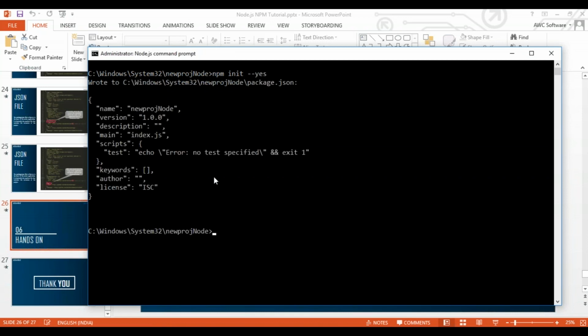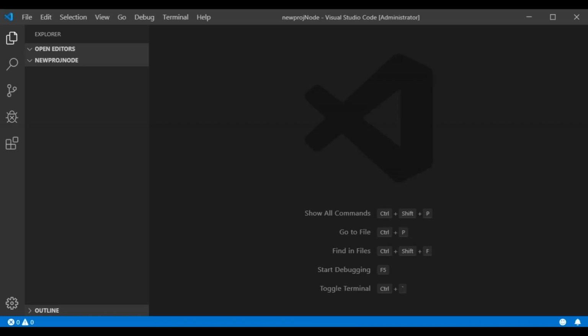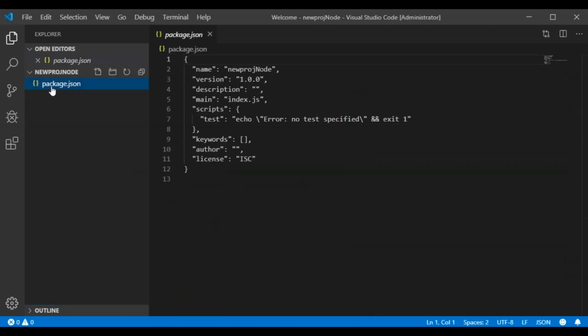Now when I press enter, it has written to a file called package.json, where you can see that it has written name, version, description, and so on. How can I open this project? I can open this in Visual Studio Code. For that I will say code . and enter. Let's open this folder in Visual Studio Code, and here you will see that the package.json file has been written, which has the metadata: name, version, description, main, the scripts which will be used, keywords, author, and license.